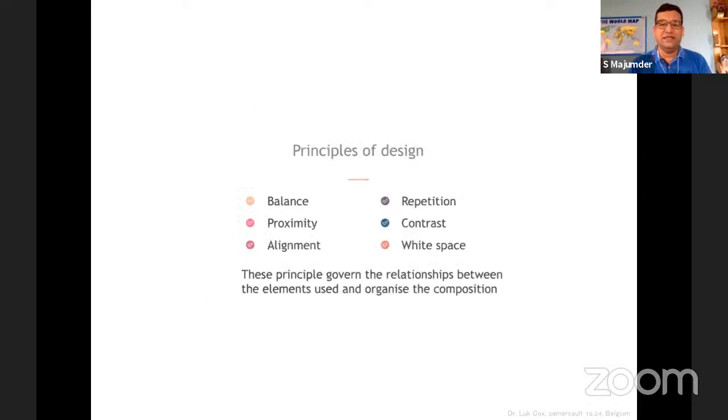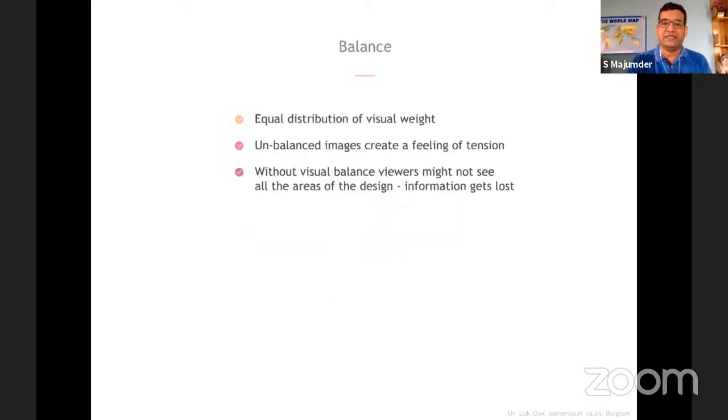So in design, these 6 things are the key players. Maybe there are more, but these 6 things are very, very important: balance, proximity, alignment, repetition, contrast, and white space. Okay, so I go for the first, balance. It's not a physical balance. Okay, it's a visual balance. So visual balance can develop by a few things.